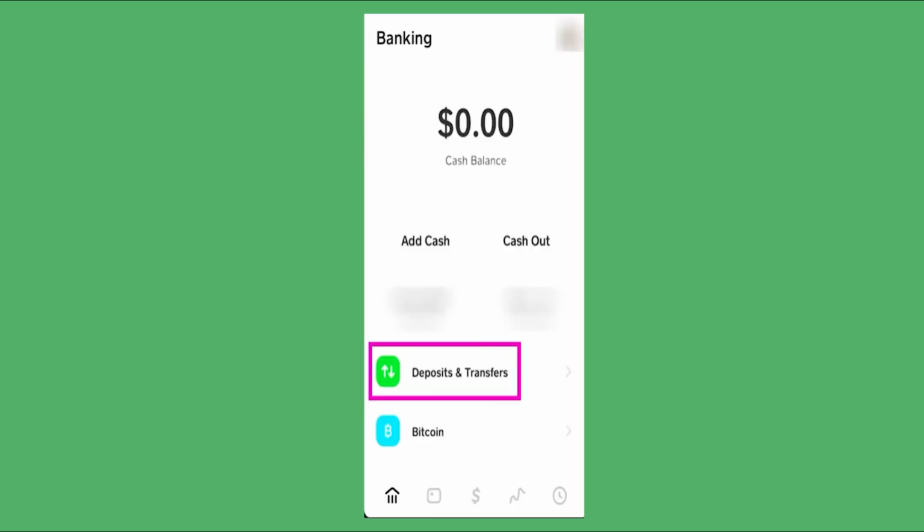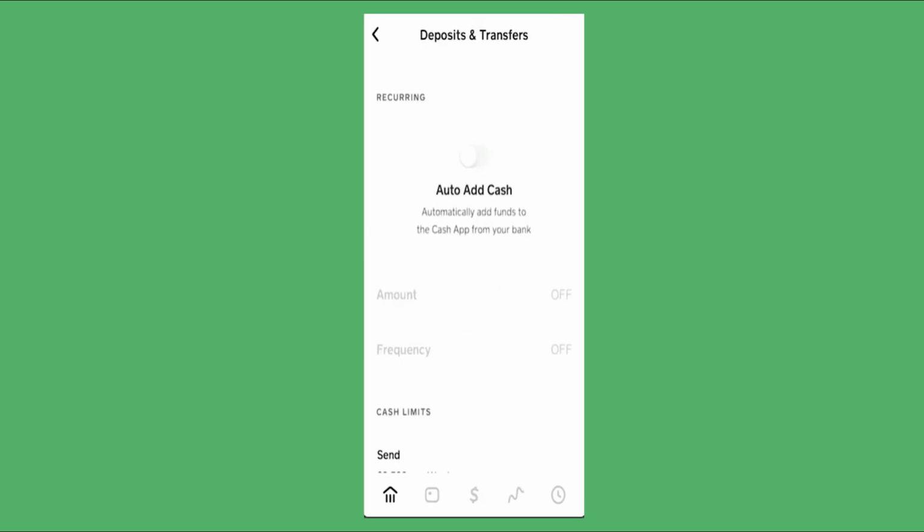So first, go to your banking page and look for deposit and transfers options. Alright, so once you are there, you just have to scroll down until you see this option that says auto add cash. Now once you get here, all you have to do is just turn the toggle switch on.